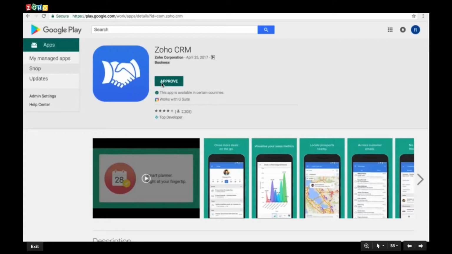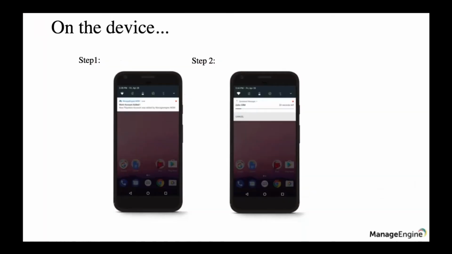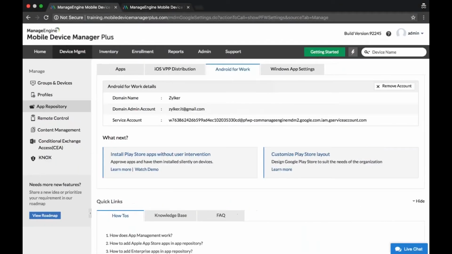Here, we will just be approving the app for download in my devices. Here we don't have the hassle of licenses. We can distribute these apps to as many devices as we want. Once I click on approve, these are the permissions that this app requires when it is being added to a device. I can click on approve and approve this particular app.